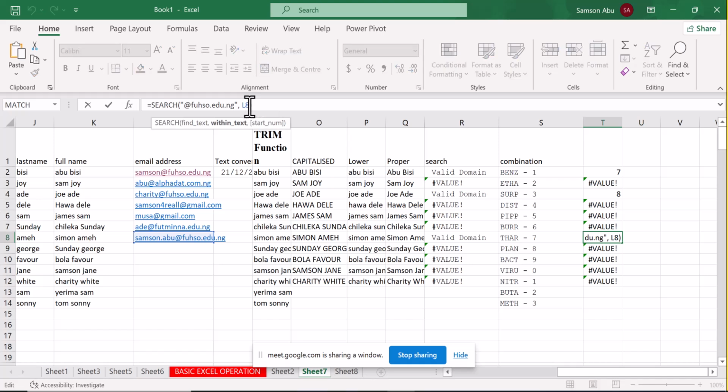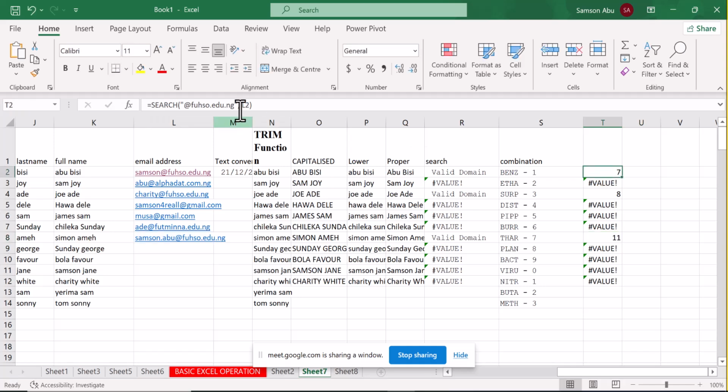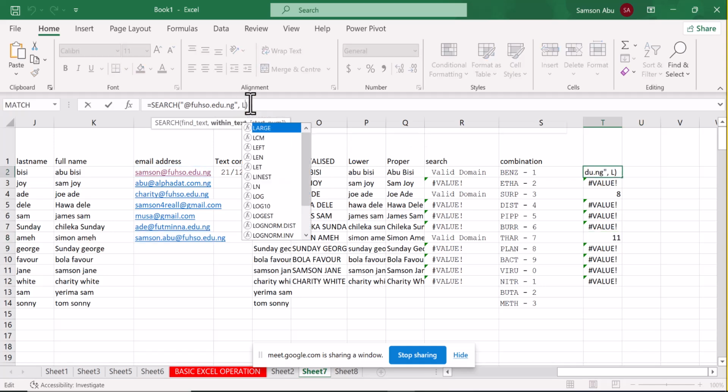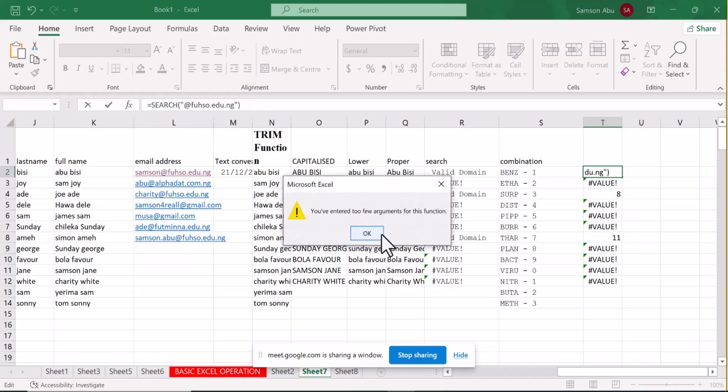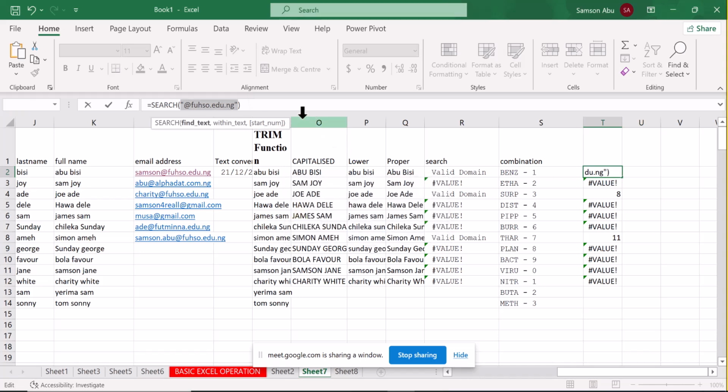Come here, I want to try one thing now, please. Let me try this and see the response I'm going to get. You enter a few arguments, so it means you have to indicate the cell that contains it.